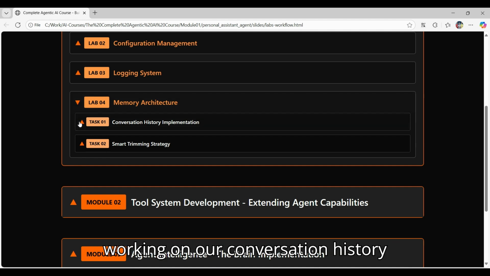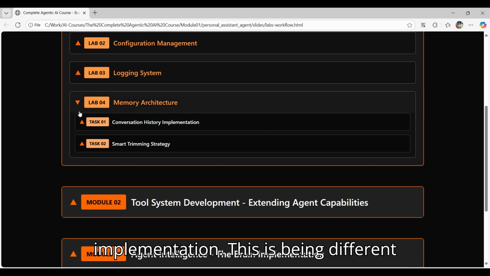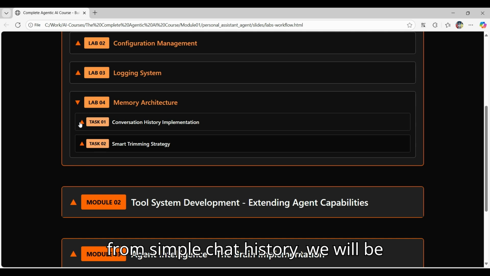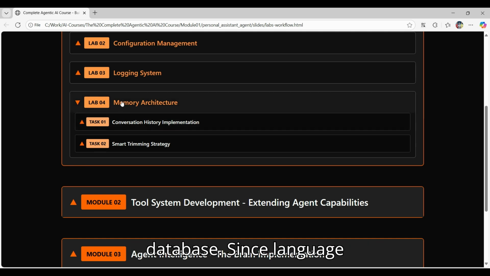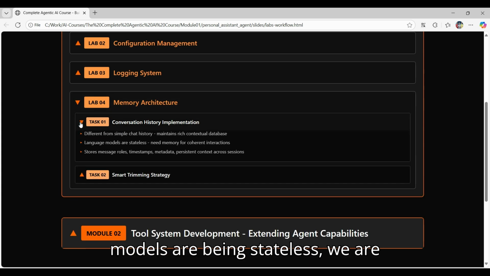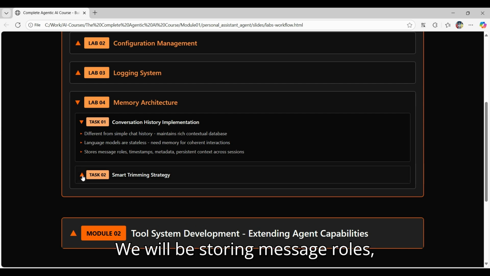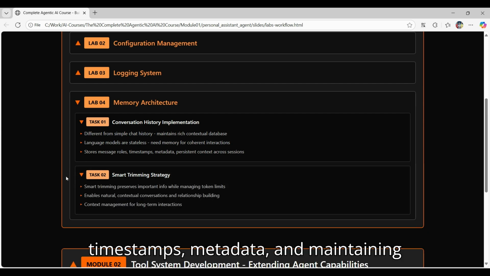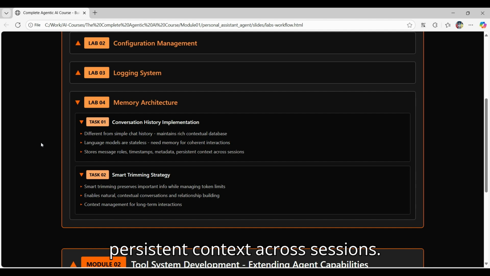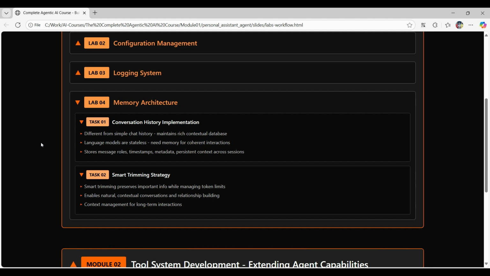We will be working on our conversation history implementation. This is different from simple chat history. We will be maintaining a rich contextual database. Since language models are stateless, we need memory for coherent interactions. We will be storing message roles, timestamps, metadata, and maintaining persistent context across sessions.